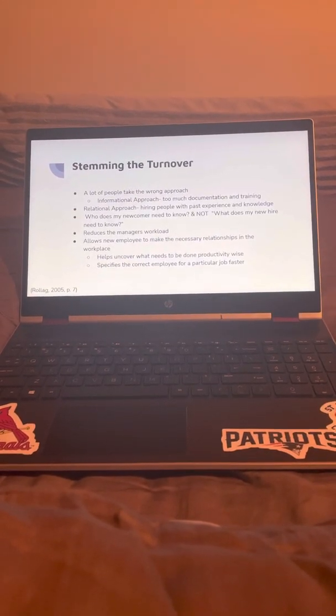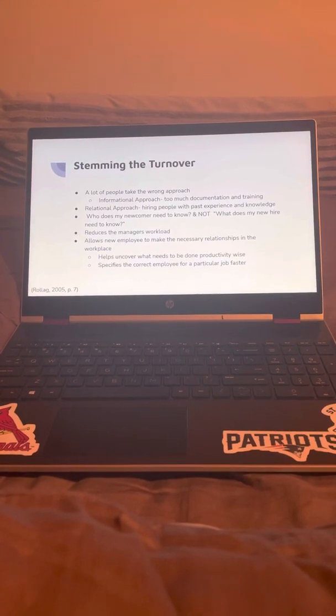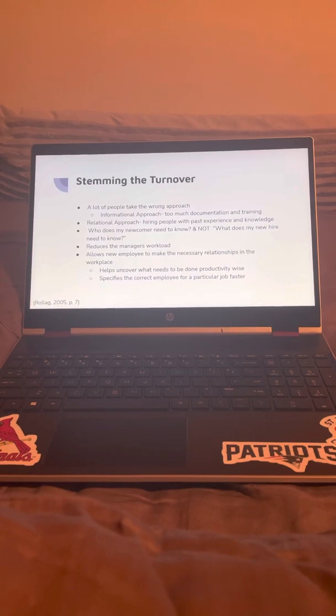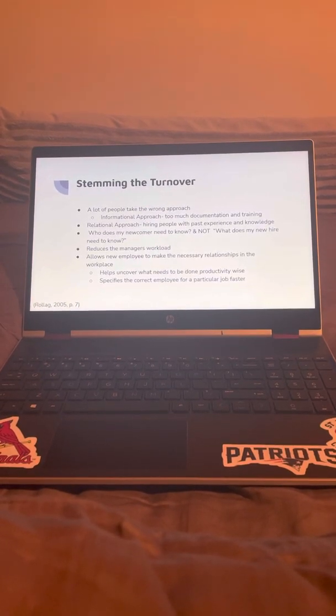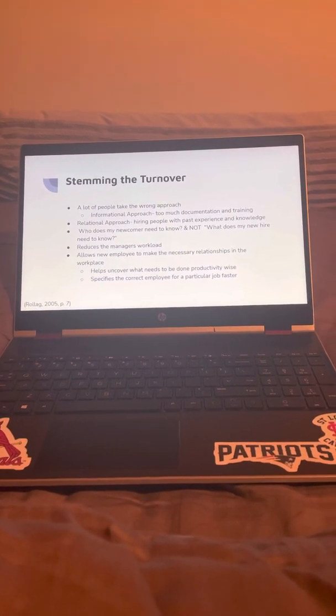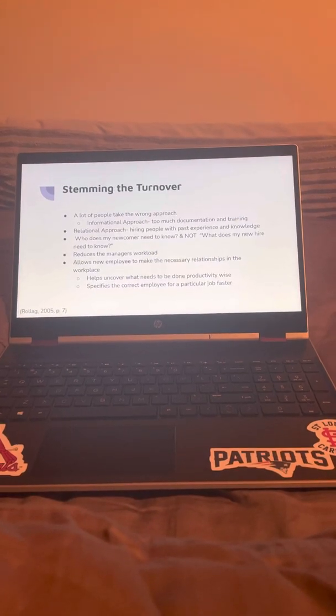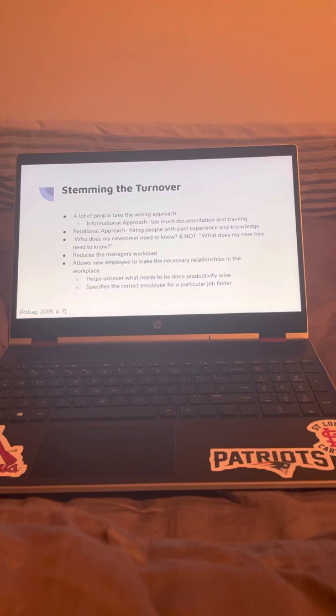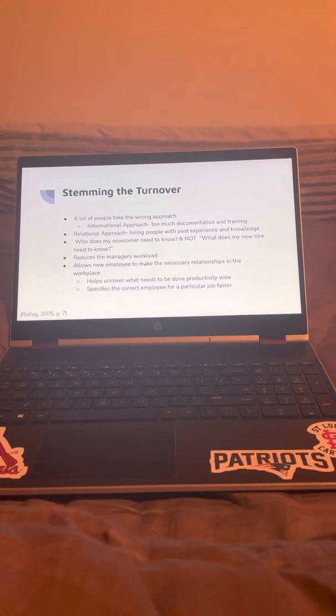So I would personally use a relational approach, which is done with hiring people that already have past experience and knowledge, because 1, it's way easier because they already have that experience and knowledge, and 2, it's just a different approach. So always trying out something new, I feel like, will help.